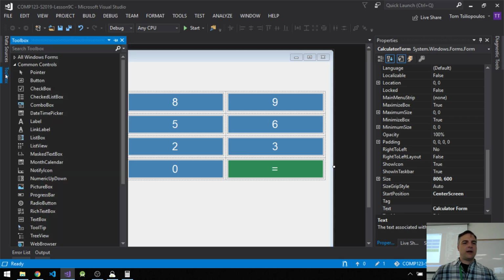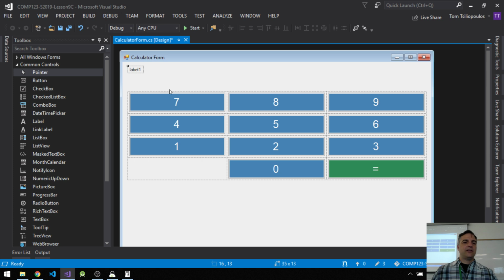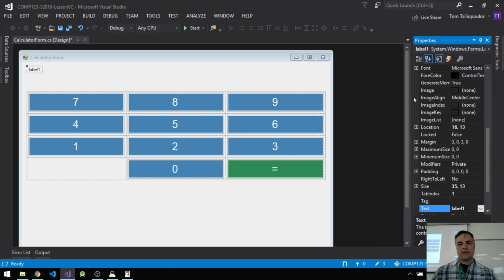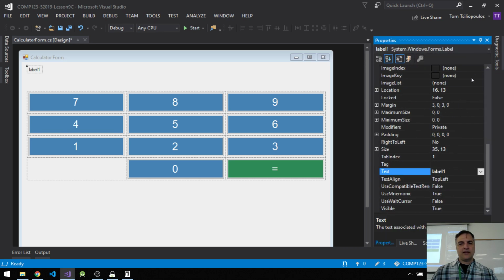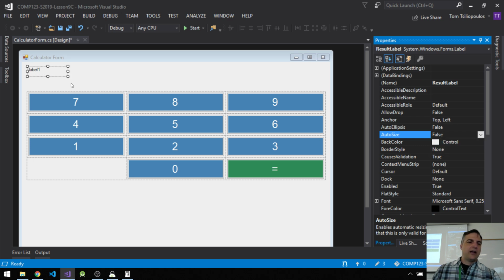So again, I'm going to go to Toolbox, go to Label, and drag and drop my label in here. Now notice my label is small again. Why? Because it's outside of this container. By default, it becomes the size of the container. So I'm going to go back to Properties of the label and change this to Result Label. I'm also going to change the auto size function to false.